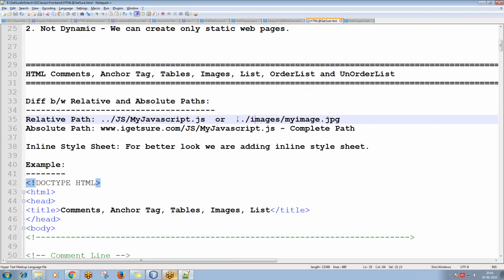In a relative path, we need not specify the entire path. Just mention the root context, means up to the web structure. Then we specify the folder. In that folder, whatever images are available, or JavaScript files or CSS files we want to use, those paths we have to provide.